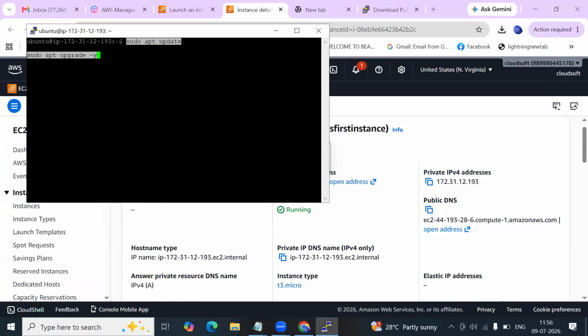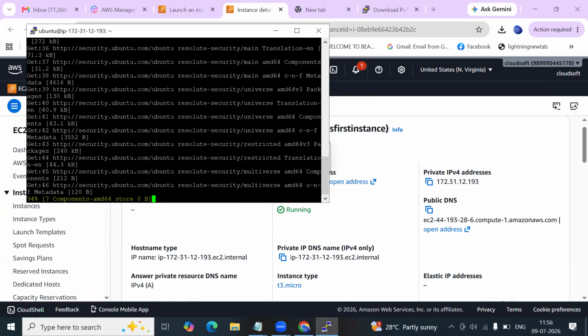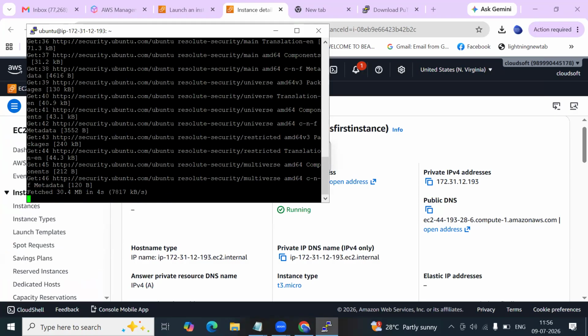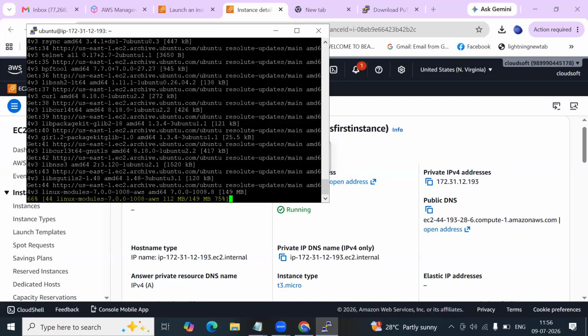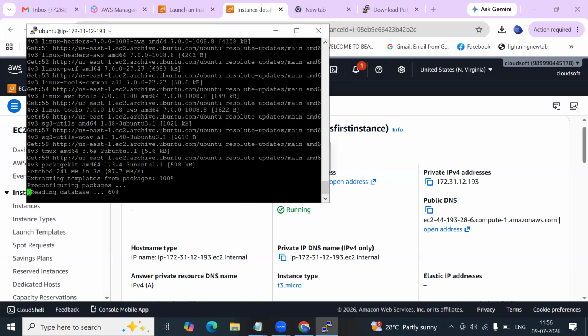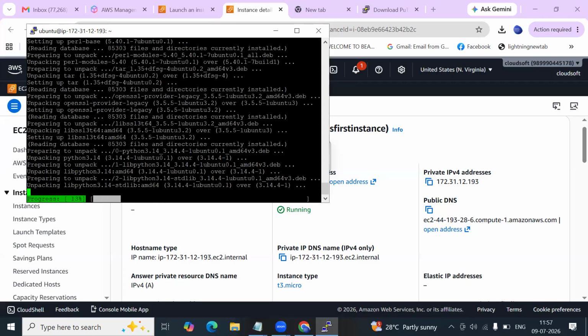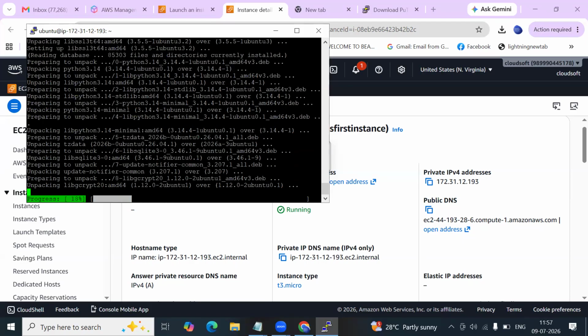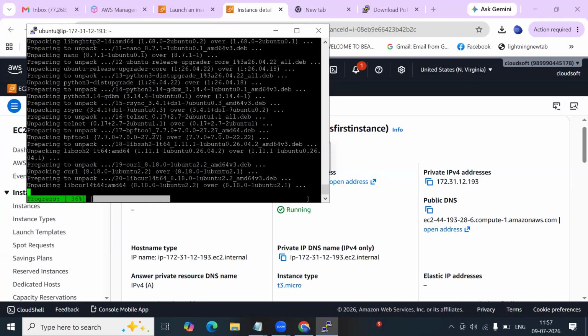I'm doing apt update and upgrade. Before installing Python, I'll install one web server here. What is the role of a web server? Everyone uses websites, right? In order to host your websites, we need a web server. How to deploy our web server? We need computing, and for that we took an instance. On top of that, I'm going to deploy one web server.